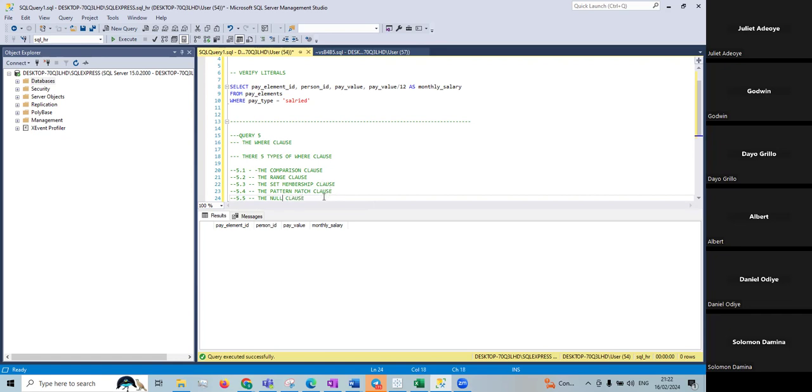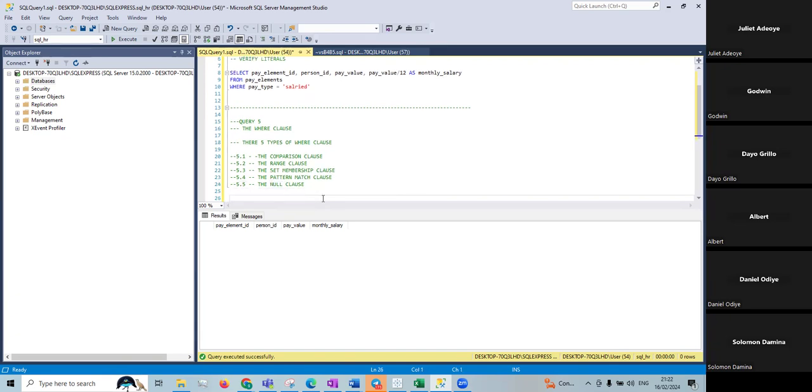These are the 5 types of where clauses, or the 5 instances where we can use the where clause. Before we go into the details of this, let's take the first one, 5.1.